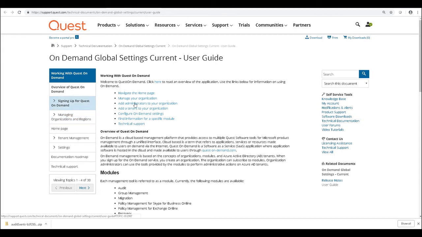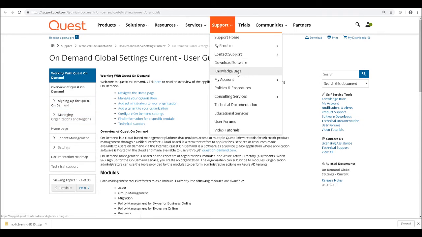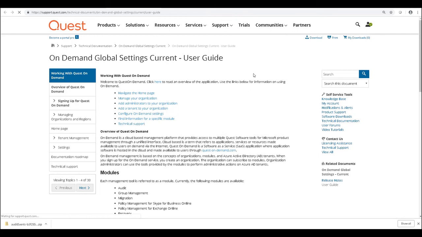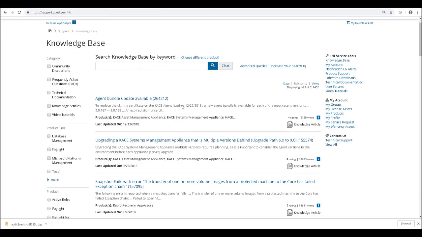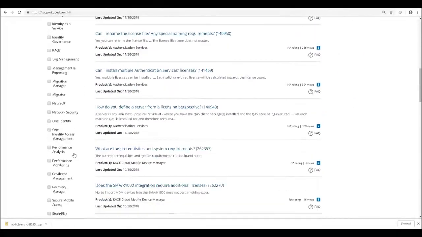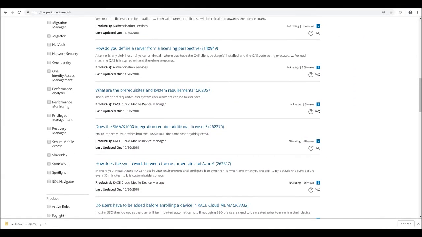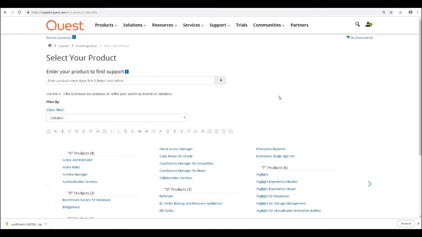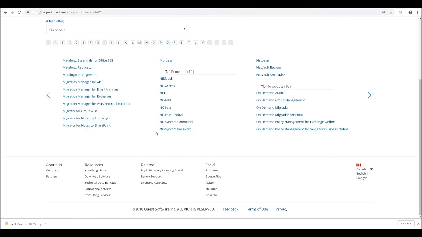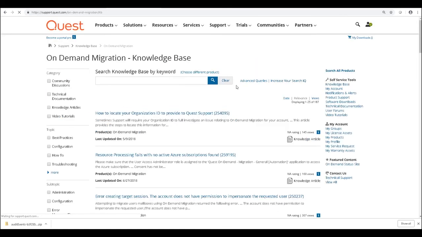So what if you can't find your answer in the user guide? Well, you can simply select Support and Knowledge Base. And here you can find knowledge base articles that have a lot of information for specific problems people have had in the past. You can select Choose Different Product and select On-Demand Migration, for example, from the alphabetical list, and it'll bring up all on-demand migration related articles for you to search through.